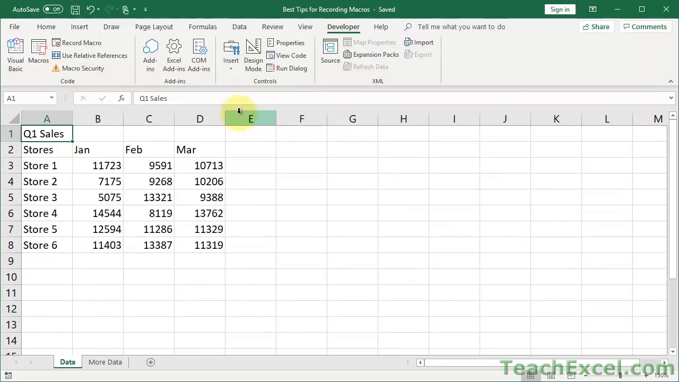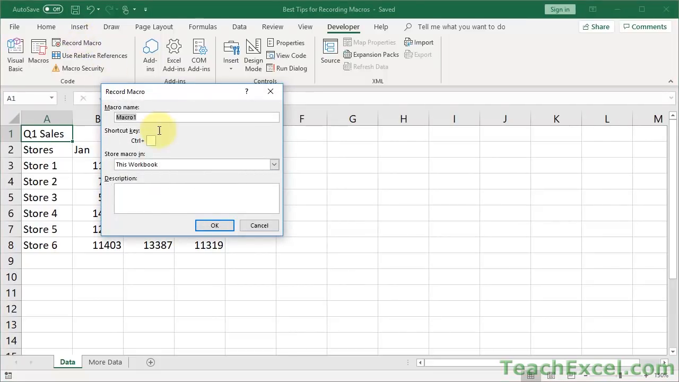Now, for the example I want to show you, let's start off with something simple, something that a lot of people do when recording a macro, which is formatting. So the first thing that we're going to do is just start to record the macro. So let's click Record Macro. You can change the name here to whatever you want. In this case, it doesn't matter. I'm going to leave it as the default name.